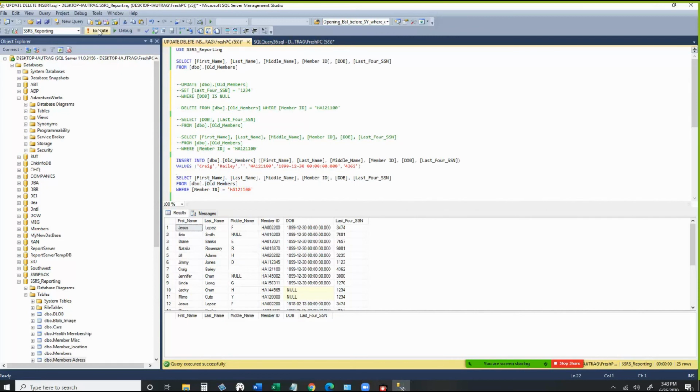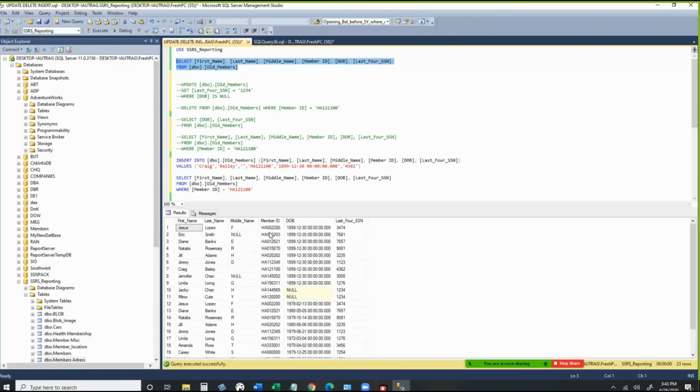So let's execute, and I can see it. You see, the record's back. If I go back and just run this entire statement from old members, I see these members.